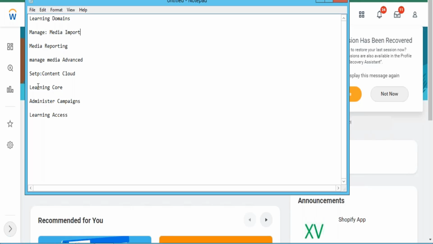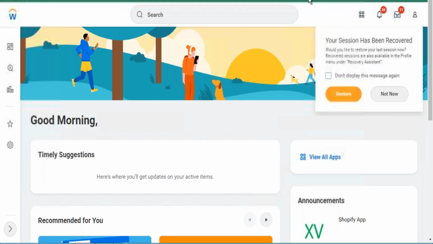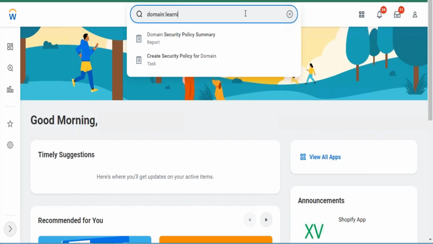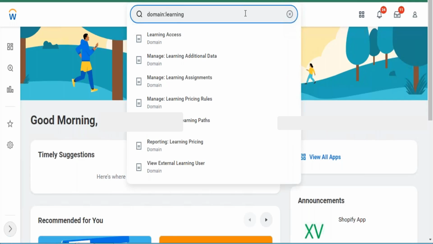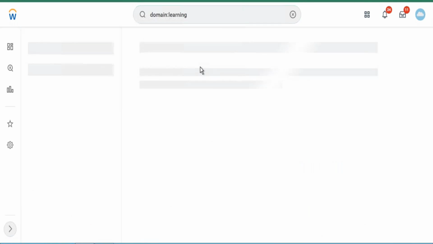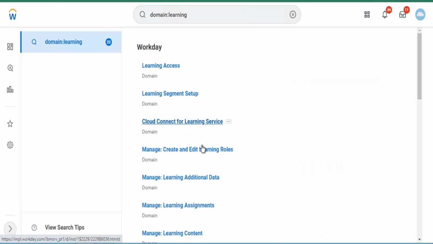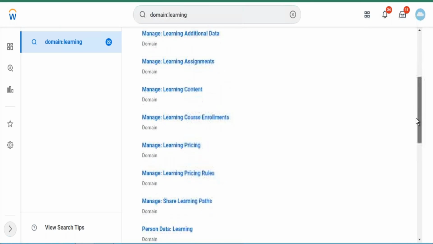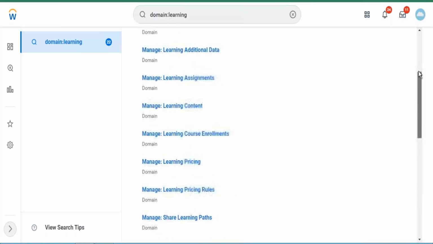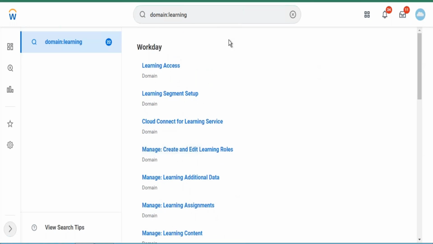Okay, and learning core is an important domain when you create courses. Learning access is one of the learning core domains.